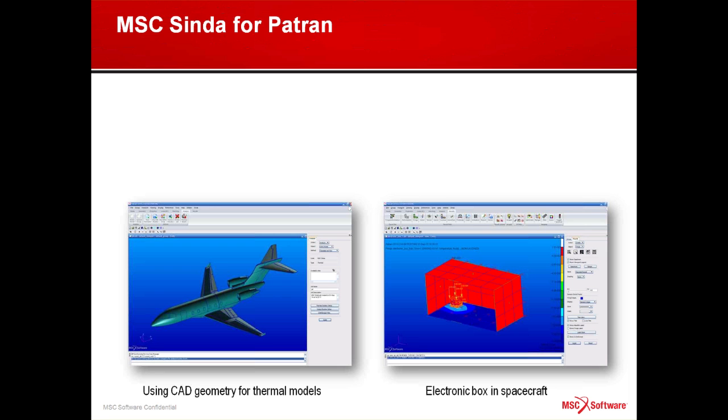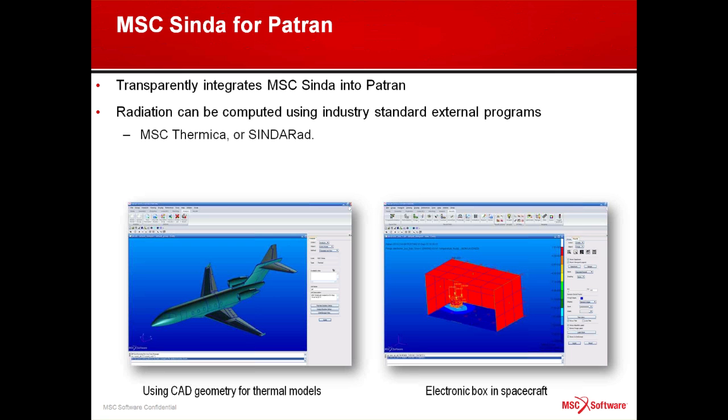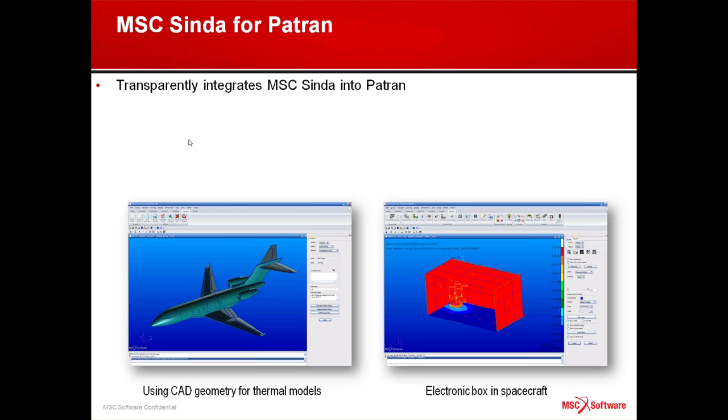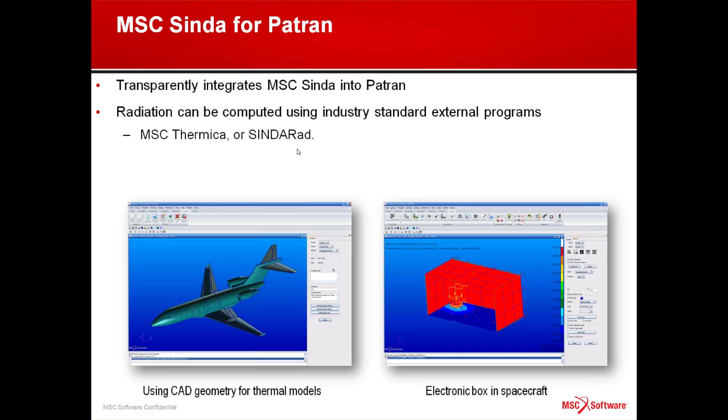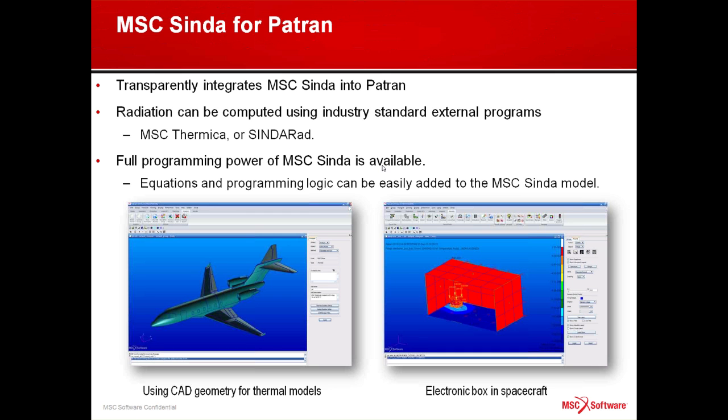But we do plug Sinda into Patran, and it's transparently integrated and has a thermal preference, so it doesn't look like a structural code. It has a thermal look and feel, thermal loads, thermal materials. Radiation can be solved with either MSC Thermica, which would do the orbital heating, or even terrestrial applications or planetary applications, where you put something on a planet like the Earth or Moon, and we can do the sun moving overhead and heating it.